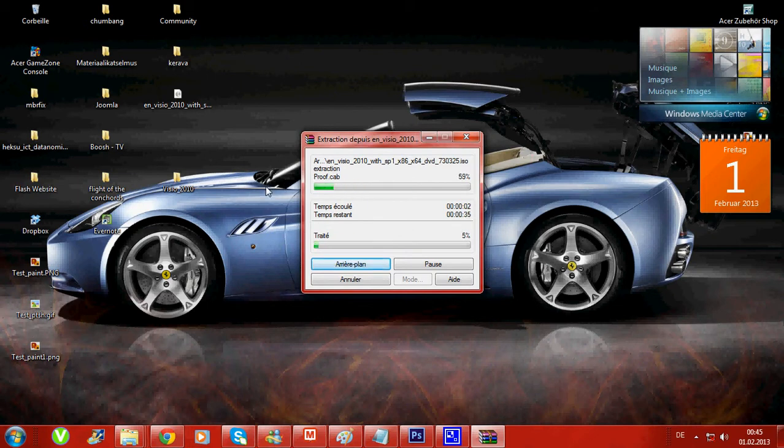So here we go, the extraction has started already. At the top bottom you can see that you can pause it or let it go again. You can see the time left, and the time already gone. So basically it's going to last less than a minute. It doesn't last that long, and really it's the most efficient way to extract files from there.